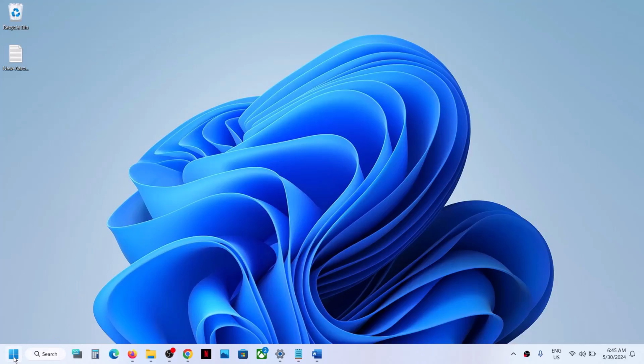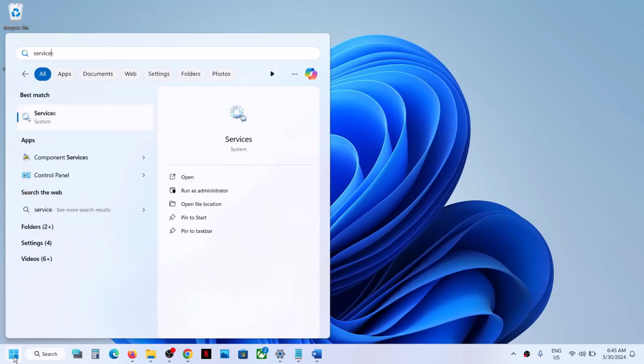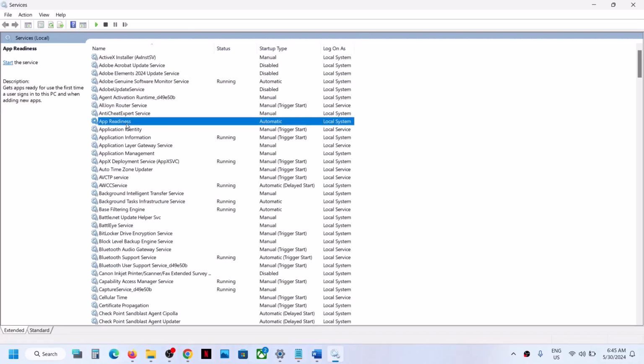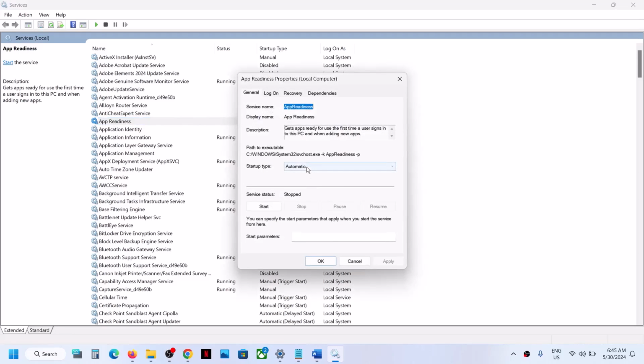So to fix it, the first step is to type in services in Windows search box and then click on services. Now over here you will see app readiness service. Make a double click on app readiness and then set the startup type to automatic. Now click on apply, click on start if highlighted and then click on OK.